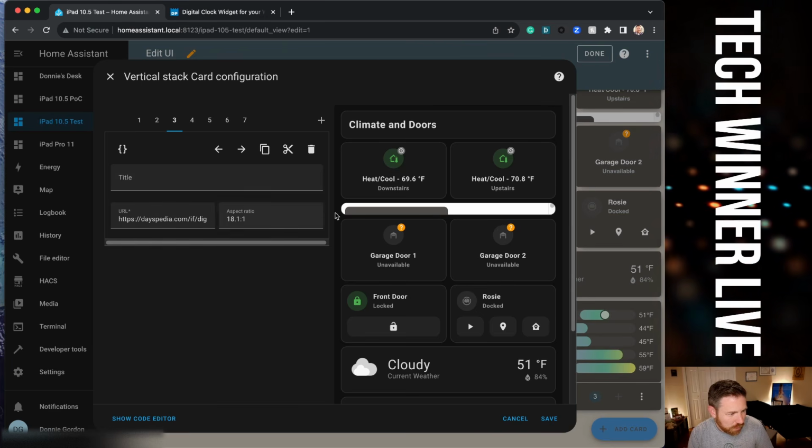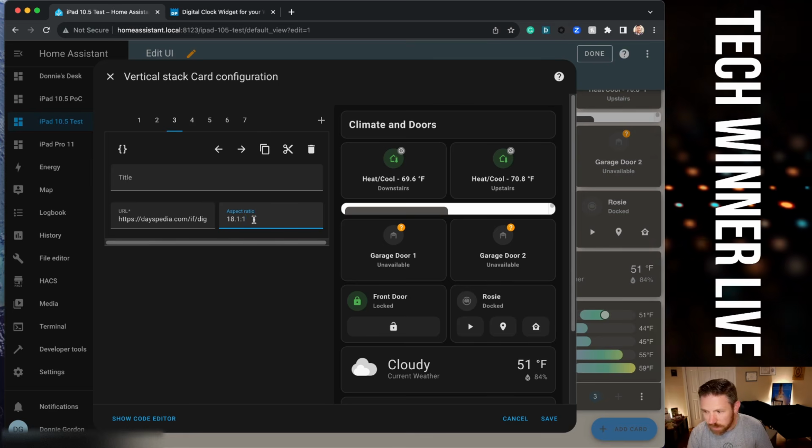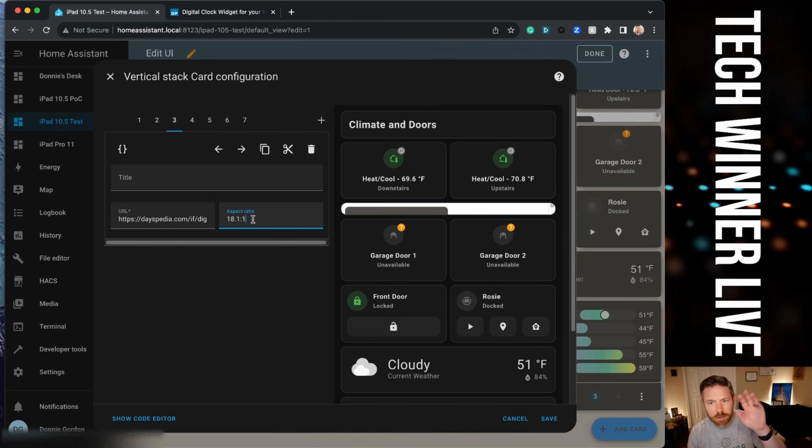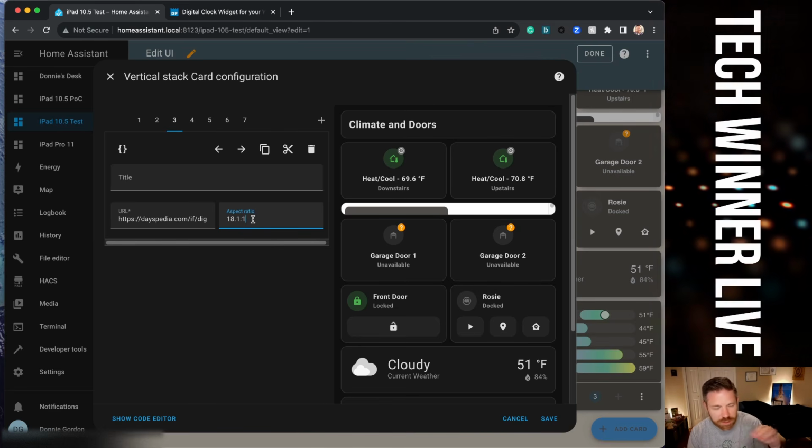So like this one here, this is this 3rd row of that horizontal stack. Aspect ratio, I just had to tinker and tinker and tinker with this until I came up with something that worked. So 18.1 by 1 is what you can do. You can do percentage points here, or you can do a number, colon, another number to come up with a ratio that makes the most sense. A lot of trial and error here, guys.